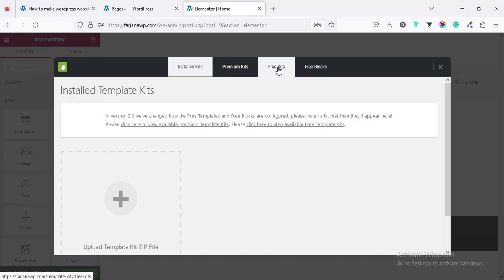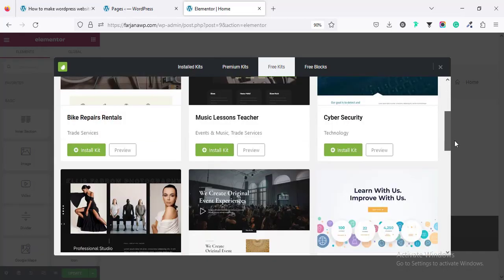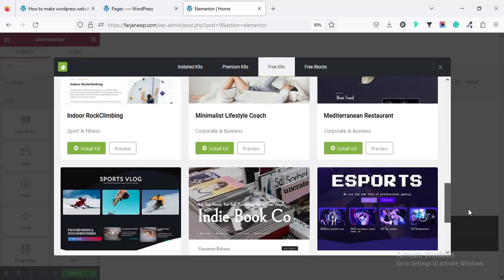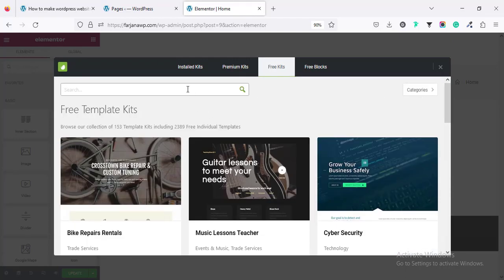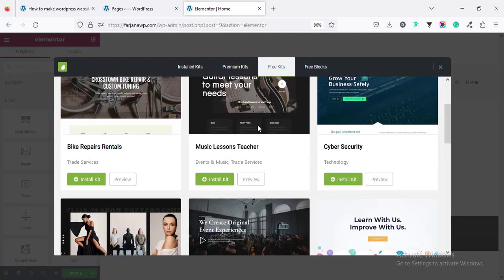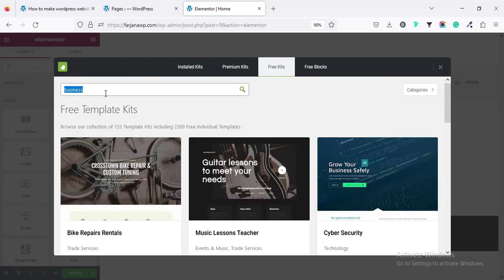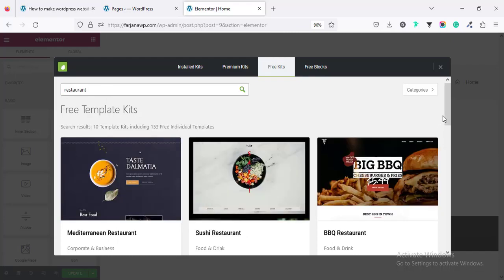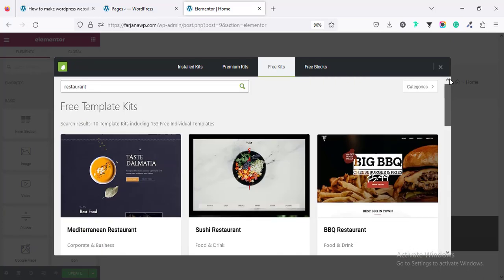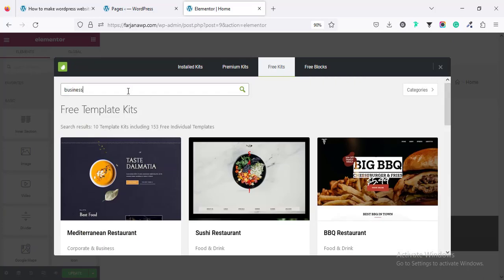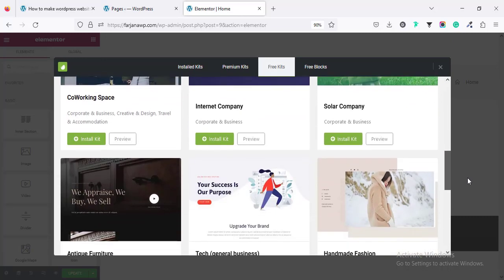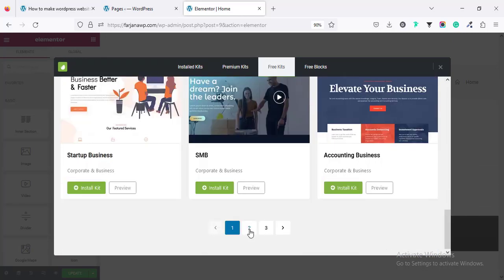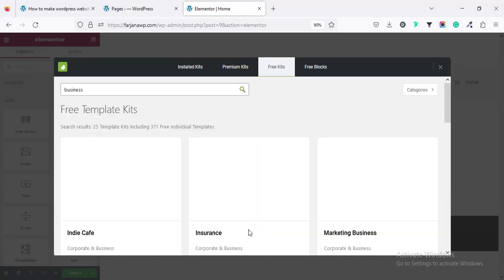If I go to free kits, here we will find tons of ready templates, and each of the templates is basically several pages for a complete website. And here we can search by any name, for example business. Here I'm going to create a business website, but if you want to create a different type of website like restaurant or anything, you will find different templates or designs for restaurants. Going for business and search. Now we can see some designs for business websites. And below here is the pagination, so we will find more designs.